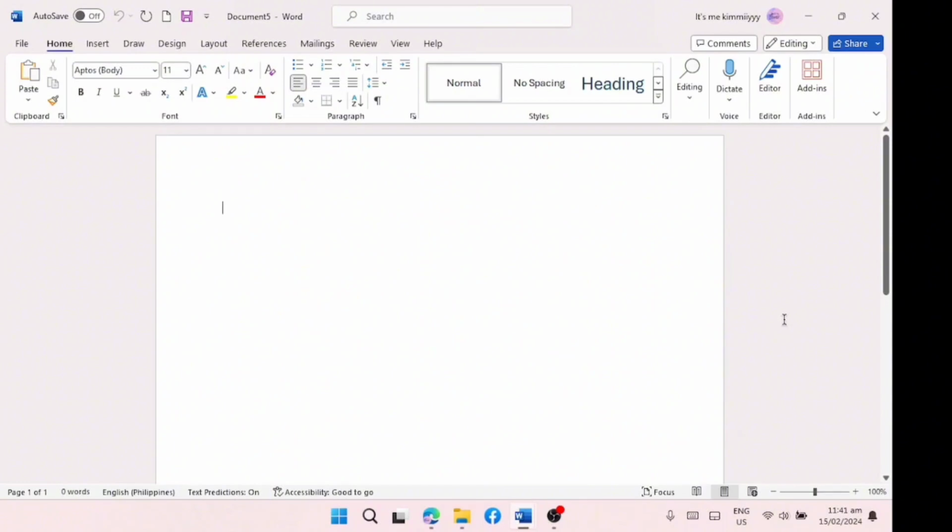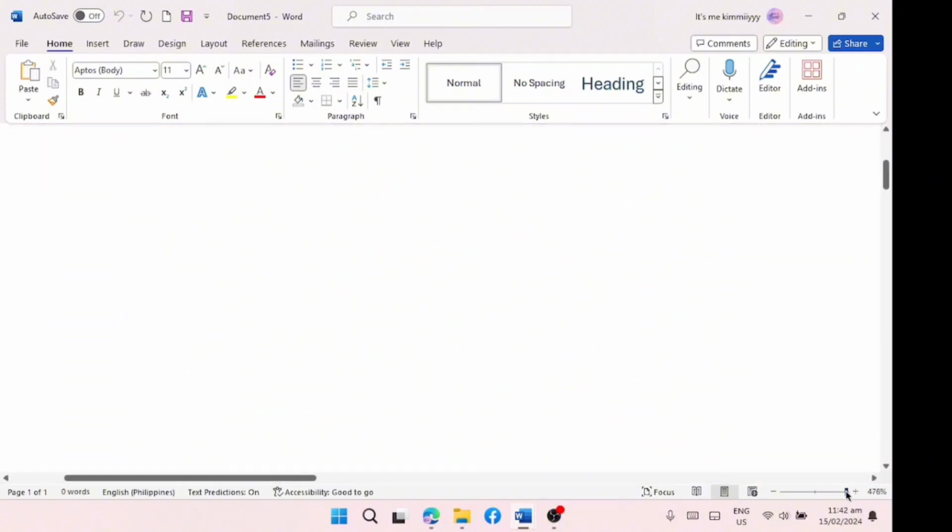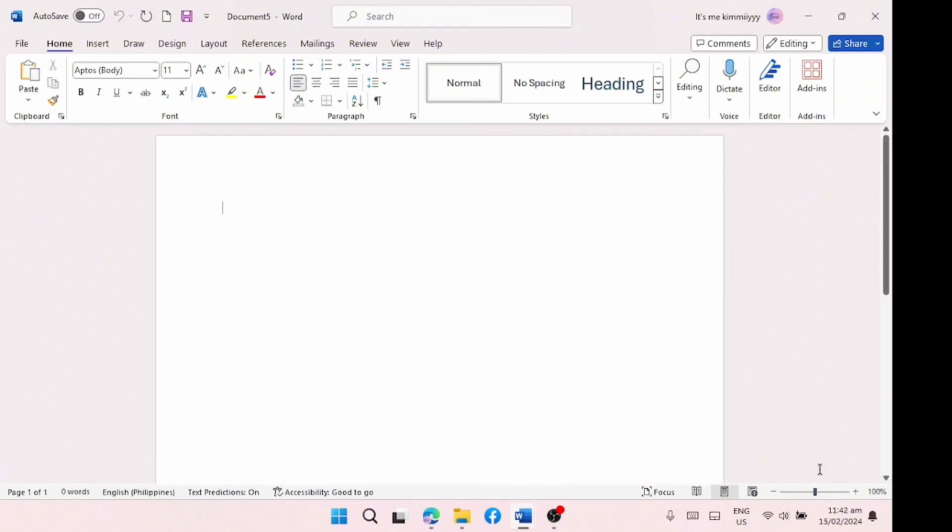Speaking of zoom, down here in the lower right corner, we have a zoom slider. You can just click here on this bar. So we've zoomed in by dragging this to the right. We can zoom out by dragging it to the left. Now that we've seen these important features, let's go on to the page layout.